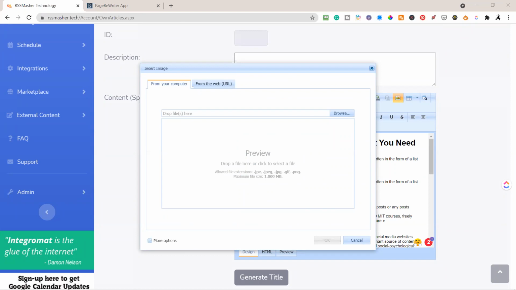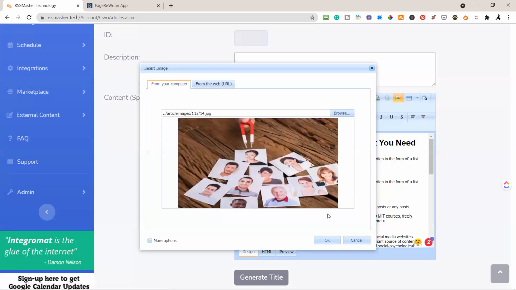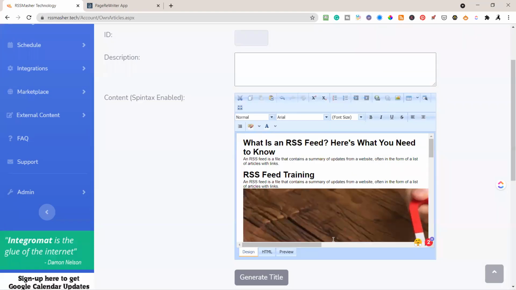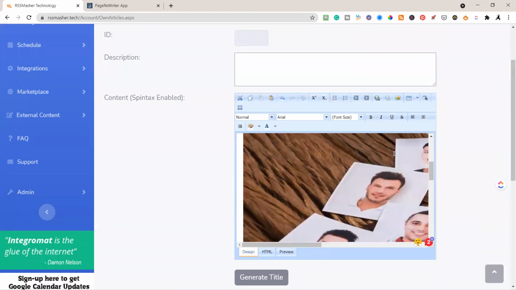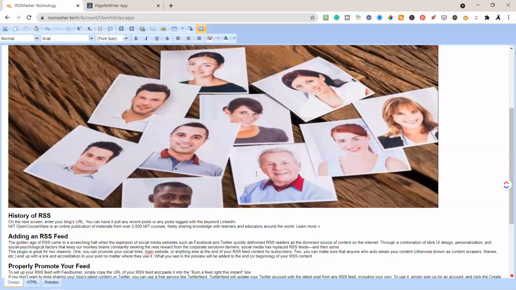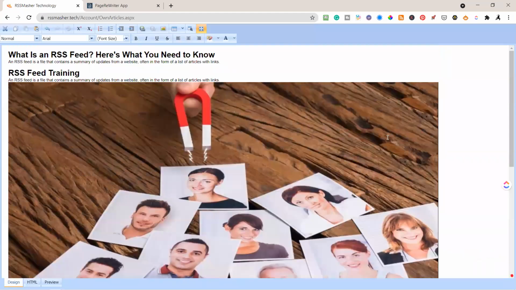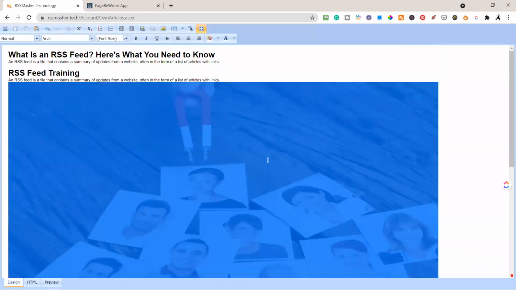And I'm pulling them from a featured image. Okay, so I'm just going to drag that one over and say okay. Now it kind of looks big. Let's just go to the full screen editor. It looks kind of big, so I'm going to downsize it.